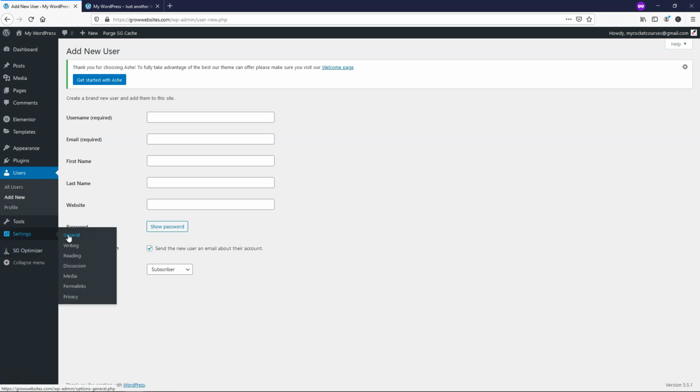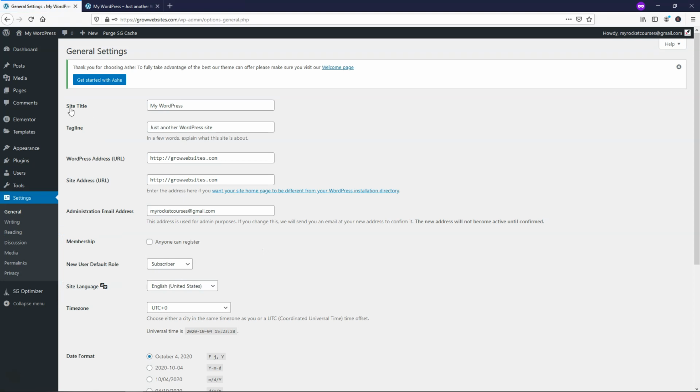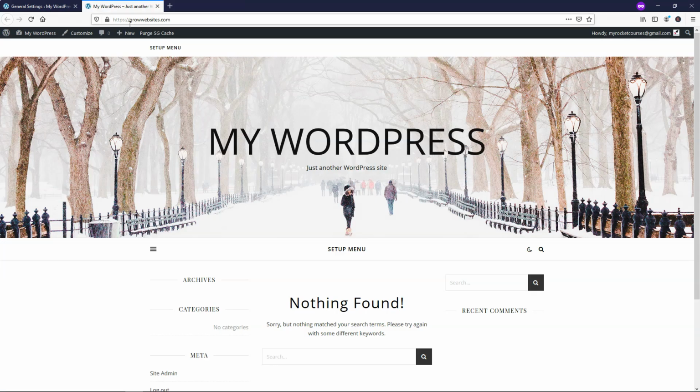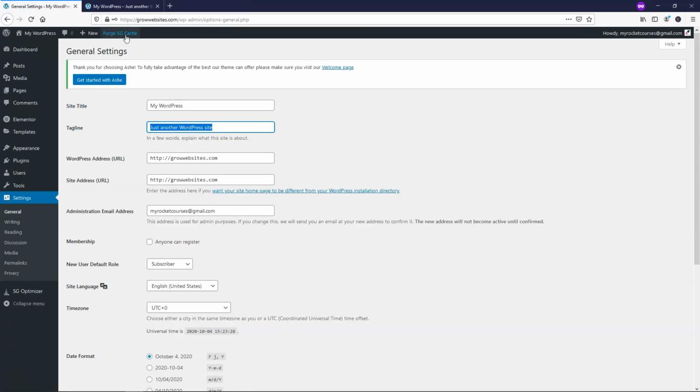So if we go to Settings and General, right here it says Site Title, My WordPress, and this says Tagline, Just Another WordPress Site. So you can see right here at the top it says My WordPress, Just Another WordPress Site. So this is where you can change that site title and tagline. So mine's Grow Websites. I could make it something related to that. But as an example here, let's put something related to a blog here.